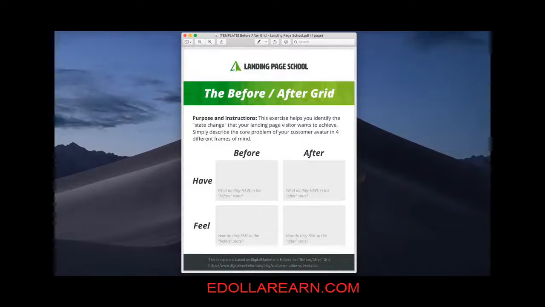This is a handy template that you can use to help you identify the state change that your landing page visitors want to achieve. Again, we're talking about the before state and the after state, and your job as the landing page optimizer or as the marketer is to help that visitor get from that before state to the after state. Now, we've broken it up into two different parts, what they have and what they feel. So you basically have four different quadrants. You have what the visitor has before, what they have after, how they feel before, and how they feel after.